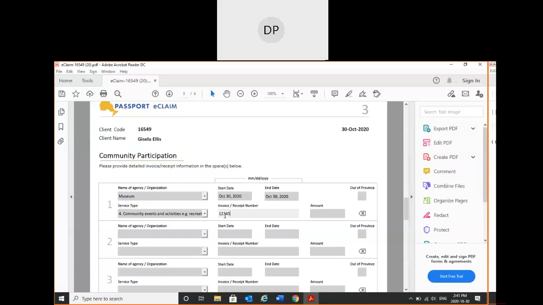And add an invoice number. If you don't have an invoice number on the receipt or on the invoice, what we ask is that you just type in Y, Y for yes, meaning that there is a receipt attached to this claim. And then we'll put in the amount of the ticket.